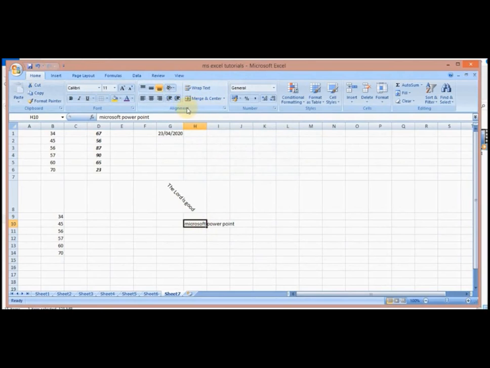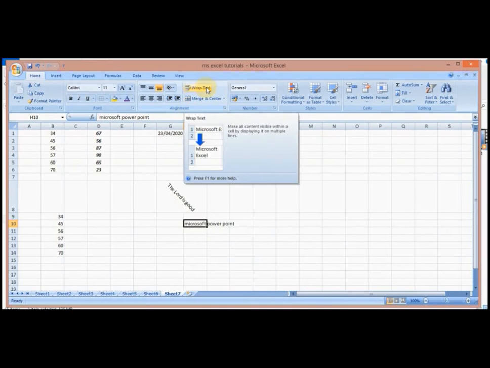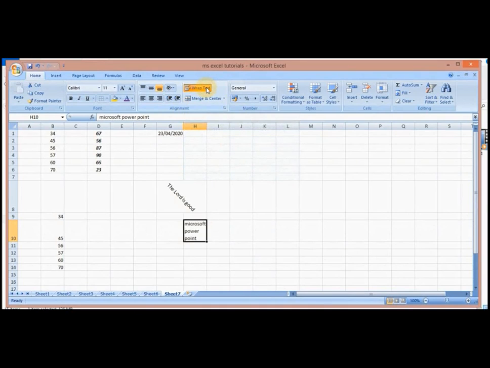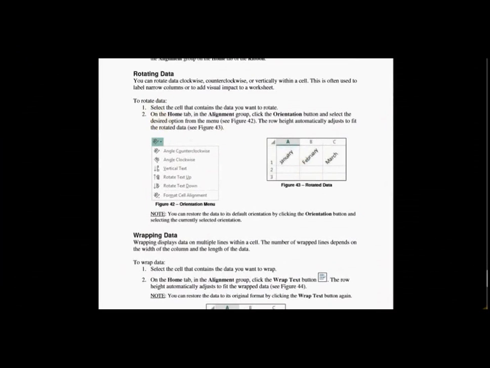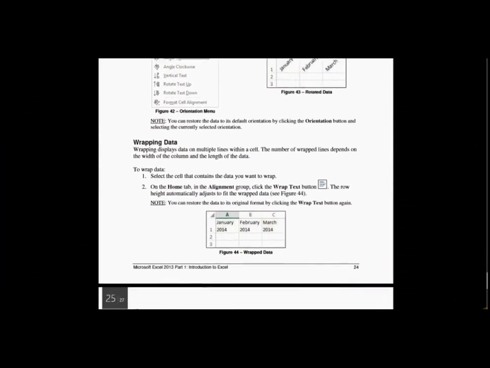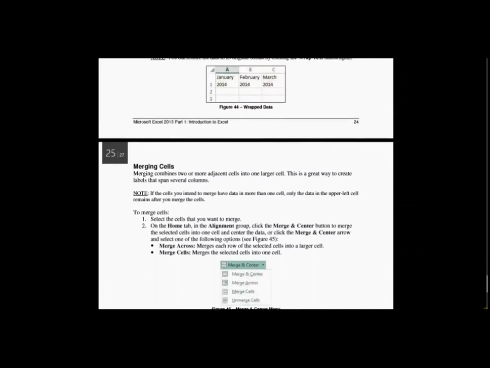As in the home tab, I go to the alignment. I click on text wrap. Okay, when I text wrap it, see what happens. Okay, it now breaks it well in a proper way. Microsoft PowerPoint, but within the cell, not cutting across any other cell. Okay, so that is that on text wrapping or wrapping a data.